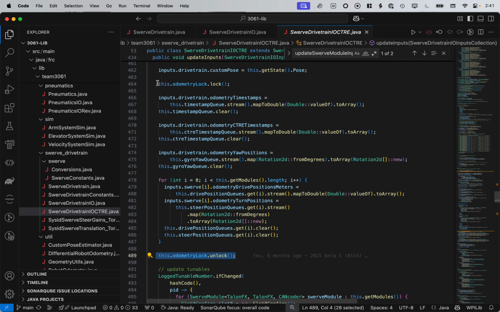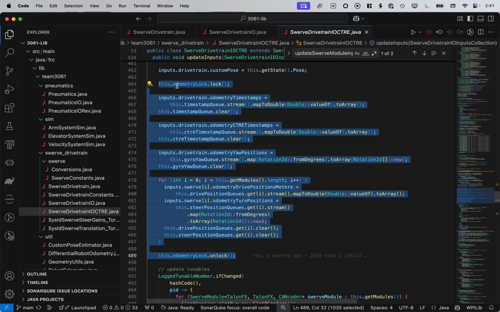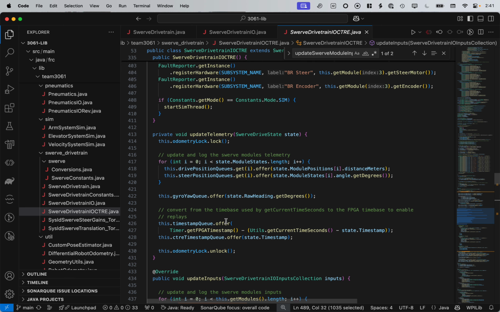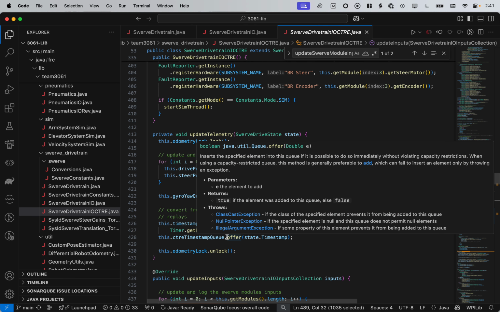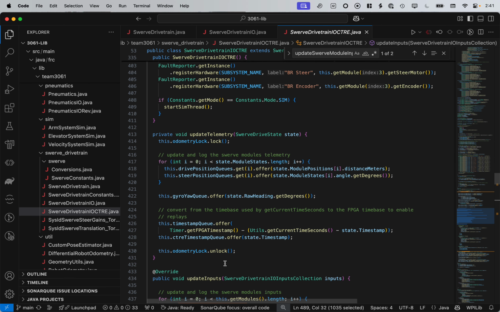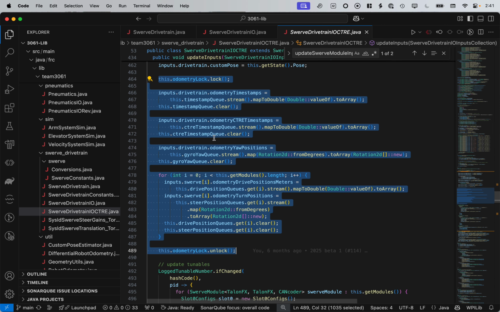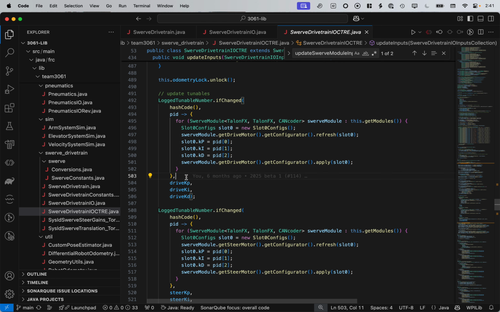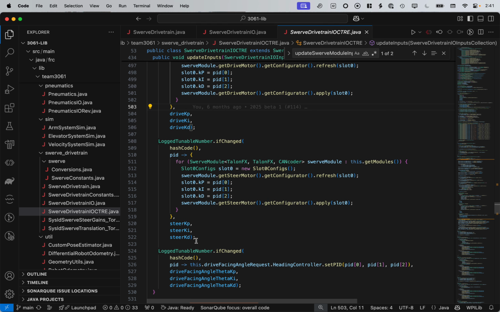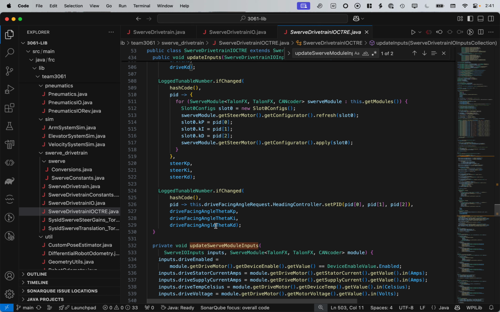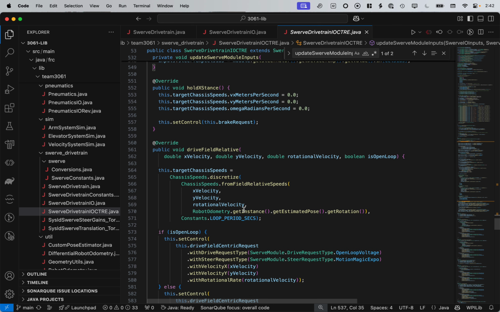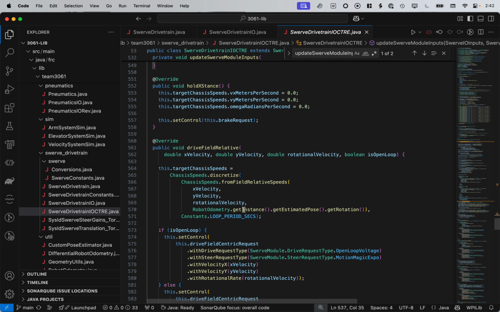So again, it's important that this happens very quickly because this will be blocking the update telemetry method, and therefore will be blocking CTRE's odometry thread. So it's important this is done very quickly. As always, we have to handle our tunables. So if the drive PID has changed, or the steer PID has changed, or the drive facing angle PID has changed, we update that accordingly. The rest of these methods implement the other methods that are part of the Swerve Drivetrain IO interface.